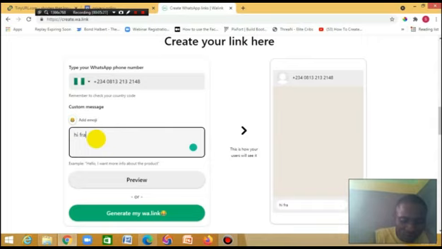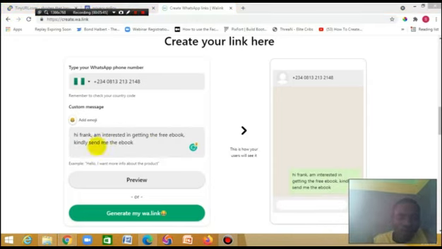Then you type your message here, maybe something like, hi Frank. You want to substitute your name there. Then, I'm interested in getting the free ebook. Kindly send me the link to download, or kindly send me the ebook. So you type in something like this: hi Frank, or hi Rejoice, I'm interested in getting the free ebook. Kindly send me the ebook. You see, so that's a customized message.